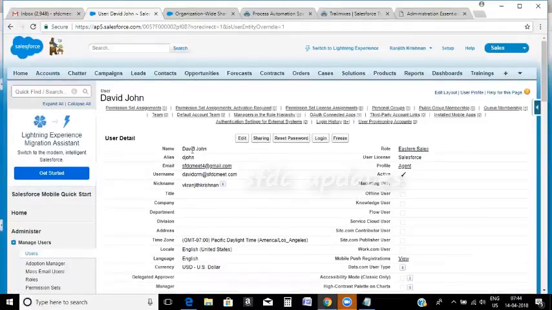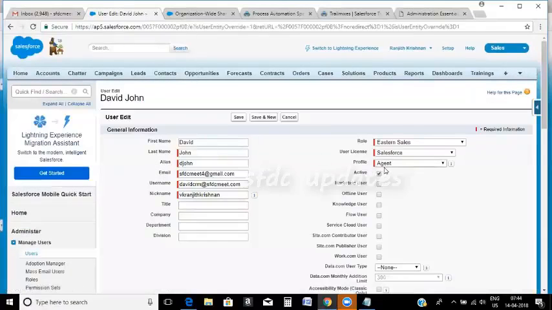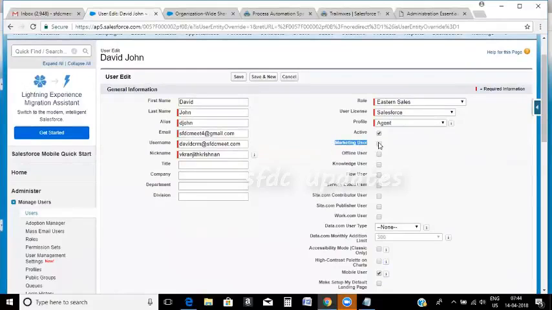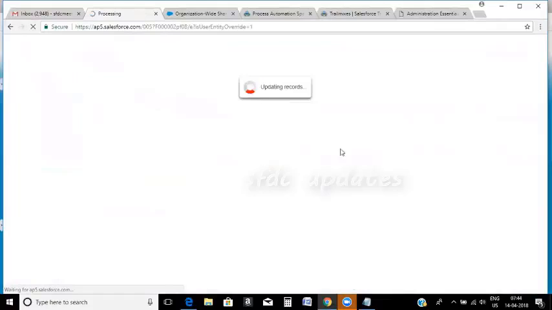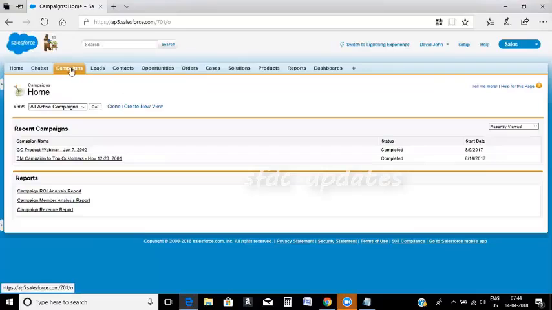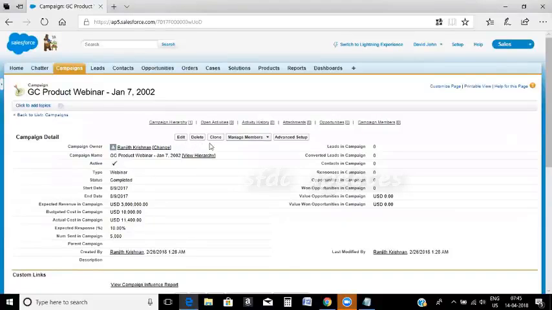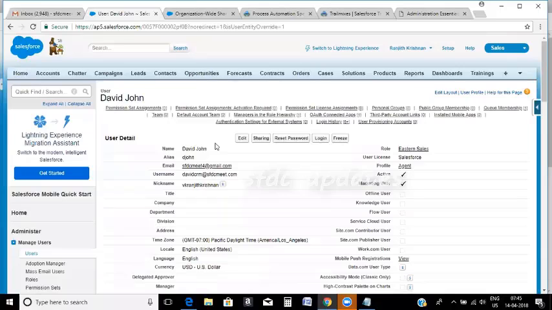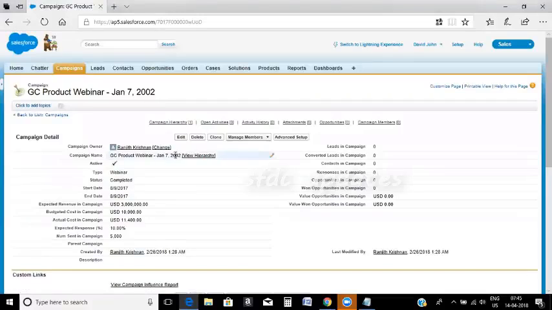Now what I'm going to do is edit David's user record and enable a feature called marketing user. Okay, I save this. The marketing user is saved. So I now go back and refresh this. Now I got a new button here, right? Now I also got edit, delete and clone. So what does it mean? Even though the profile has given all the necessary permissions for the campaign object, the user was still not able to create the campaign record.